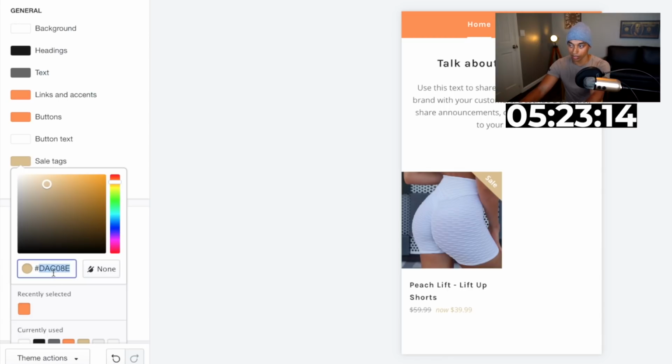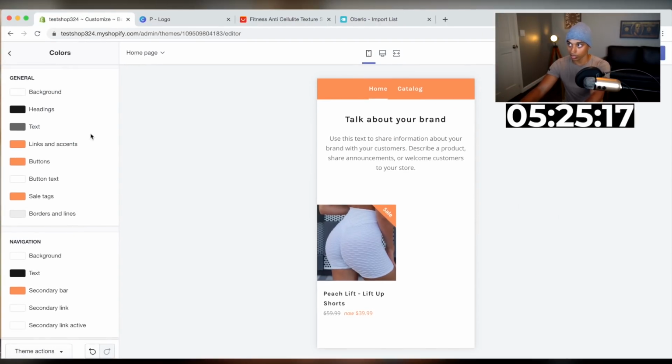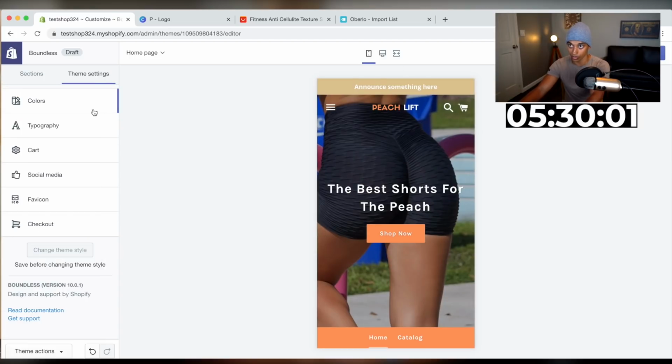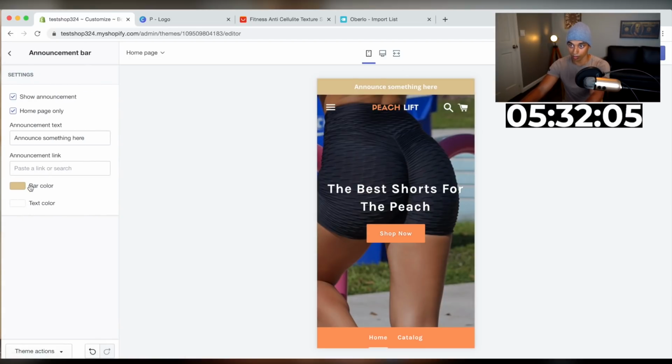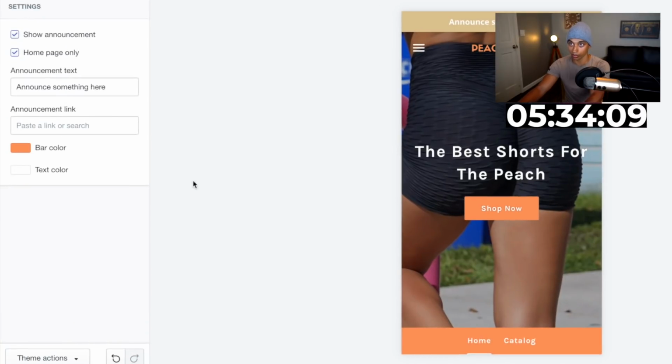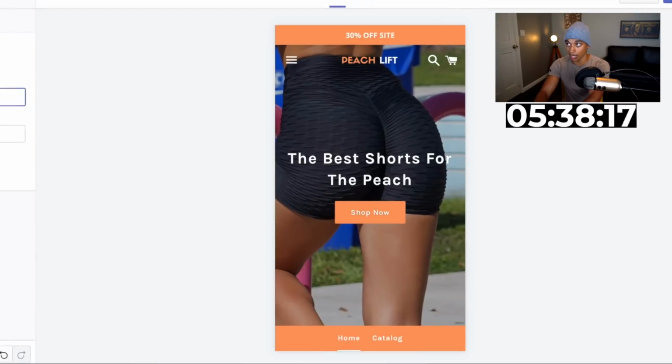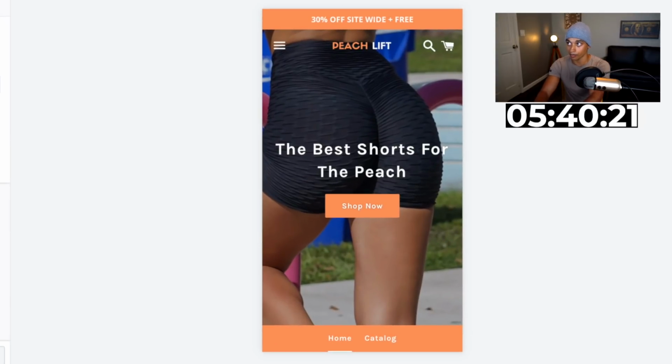I'm going to change these sales tags around, and it looks like I got pretty much everything that I want so far besides the heading over here. So I'm going to come back to the announcement bar and use the same color, and then I'm going to put 30% off site-wide plus free shipping. So obviously I showed you guys in the beginning that we're going to be running a 30% off here.